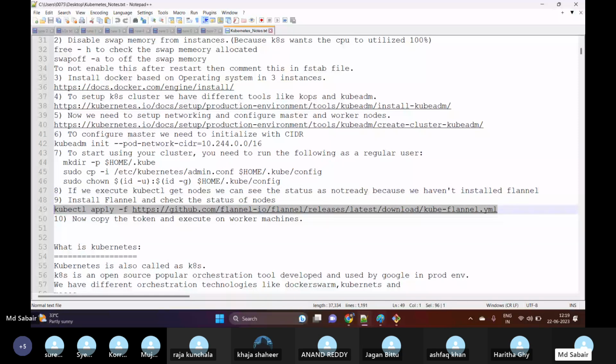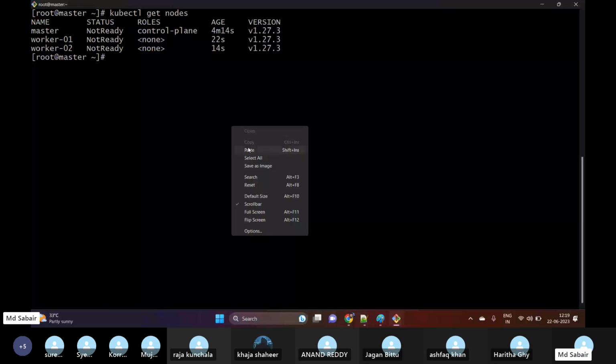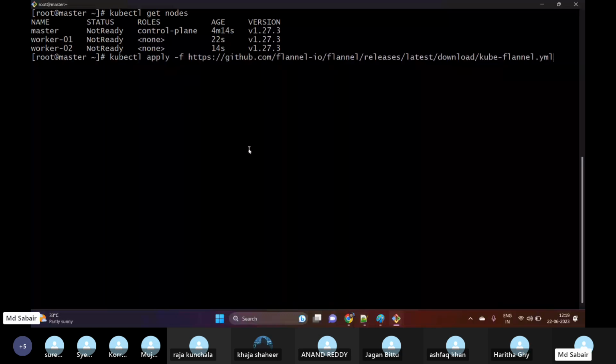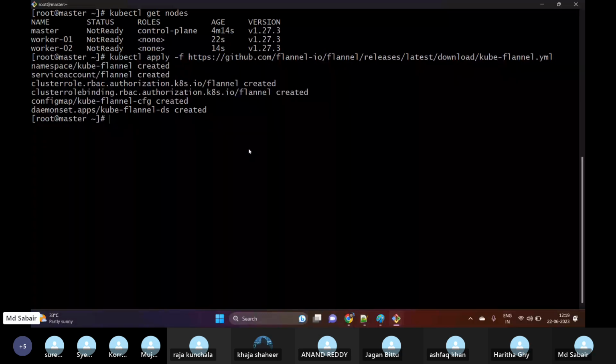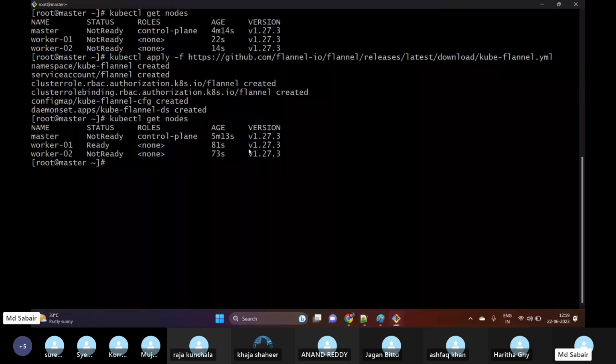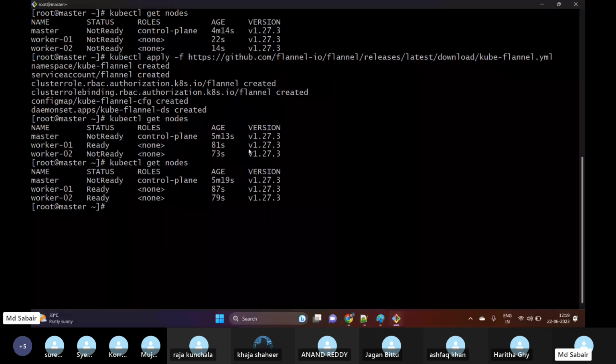Okay, paste this command in your master machine and hit enter. Once this is done, if I do kubectl get nodes, we can see something is still happening, but it will take some time. See, two worker nodes are ready, but master is still not ready. So what happened to master? Now see, master is also ready. It means we have one active master machine and two worker nodes.